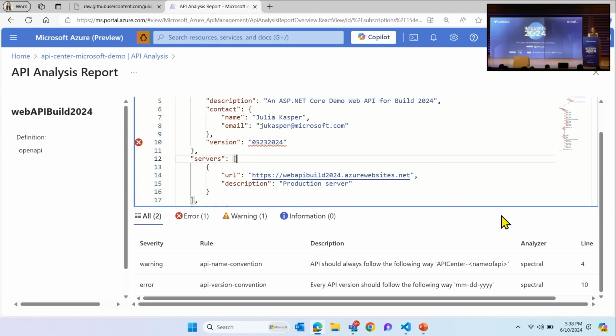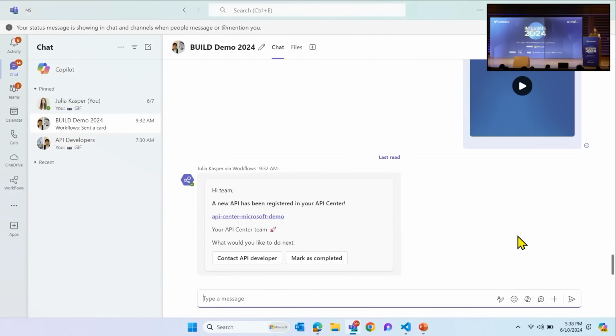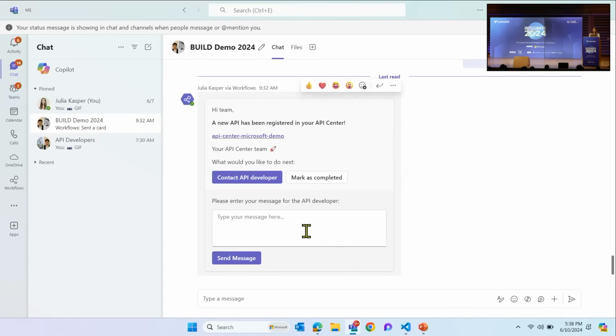Remember, I have the hat of an API admin on. So rather than updating it here, I actually want to contact my API developer. So let's click on here. I want to define a message. I saw one error, one warning. Please fix. And I'm just going to hit the send messages.